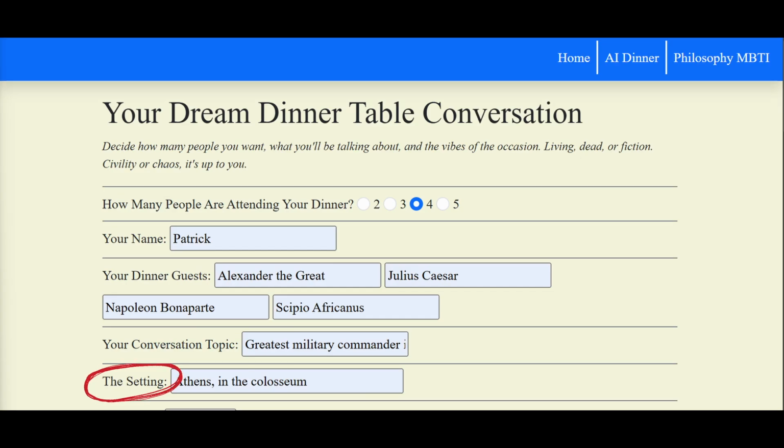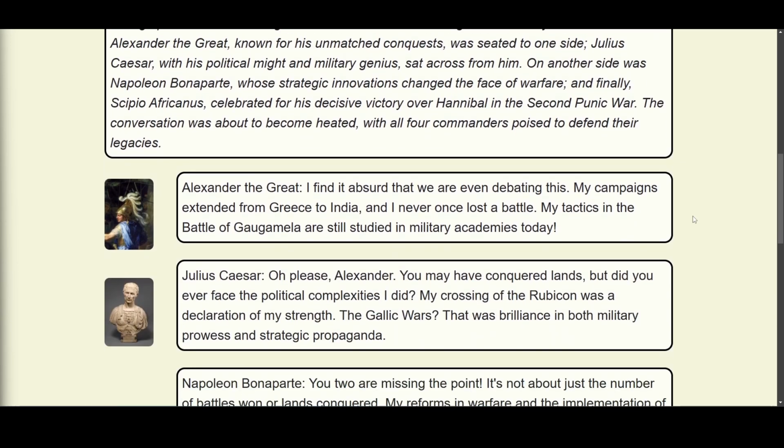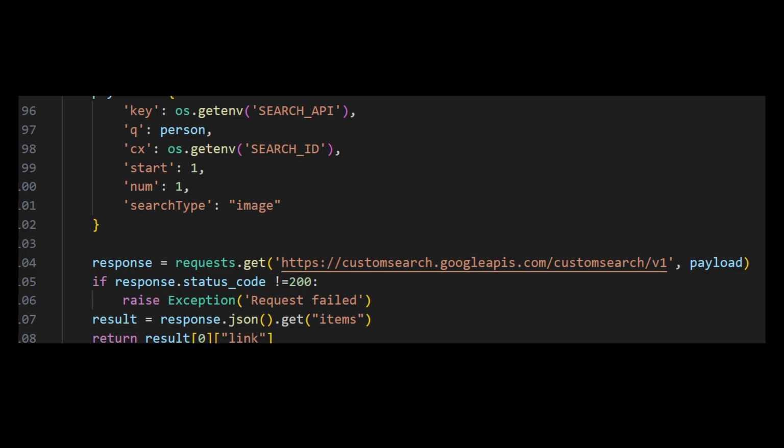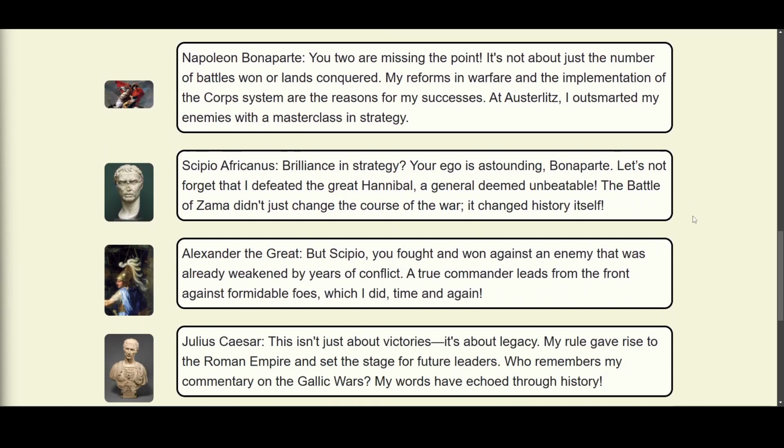I also added a context parameter to up the pizzazz a little bit, and I even added a profile for each character by using the Google Image Search API. Now it almost feels like I'm actually there.